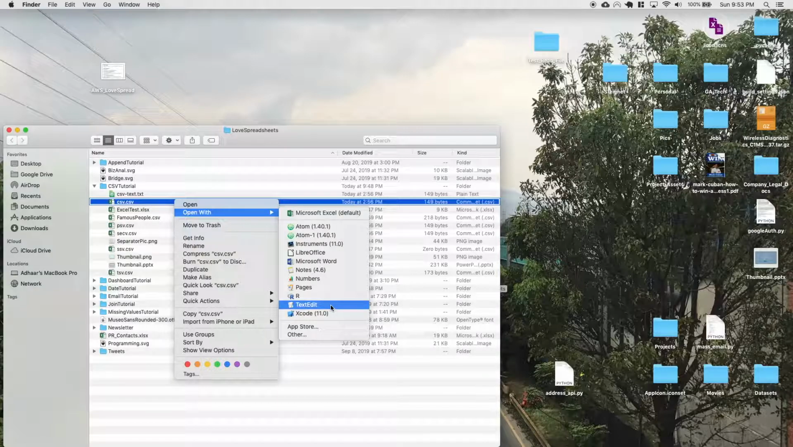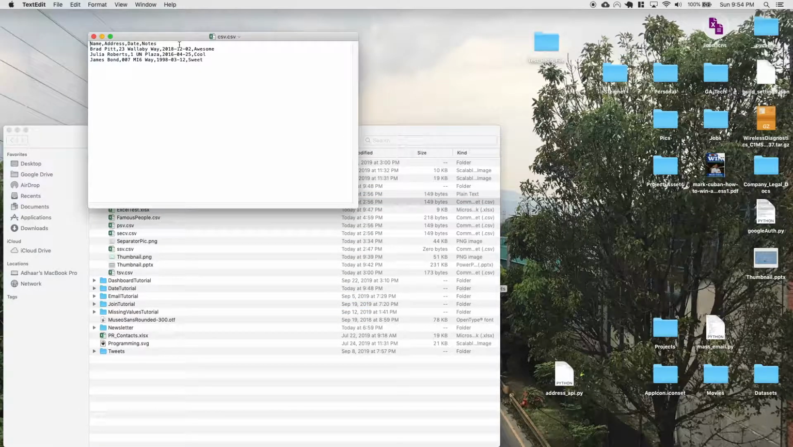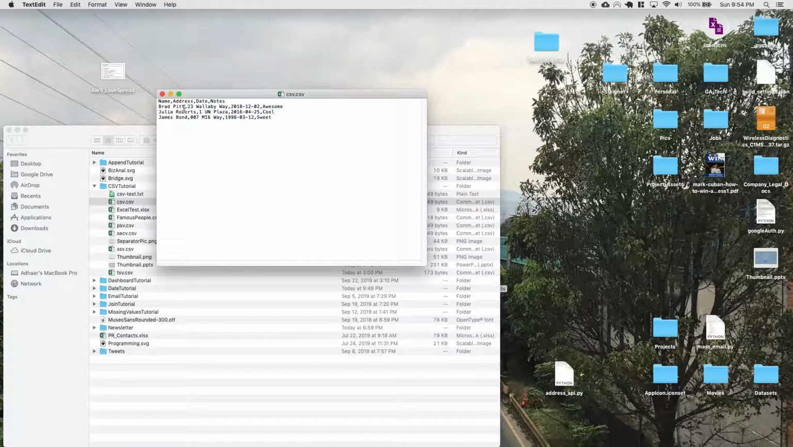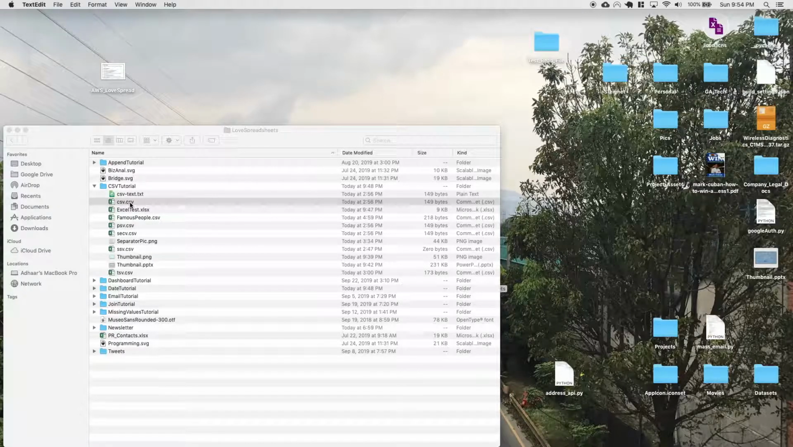So let's open them up in a text editor. In this case, I'm using TextEdit on Mac. And we can see that in this case, the delimiter is a comma. These are the values in each row, and they're divided by a delimiter, in this case, a comma. Again, these are the rows, and these would be the columns that the values are divided in.